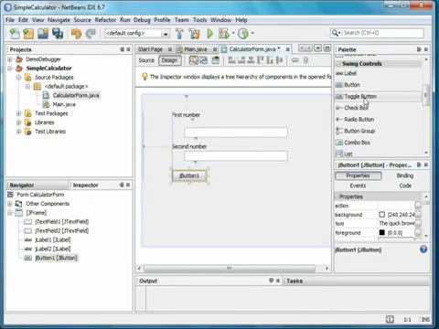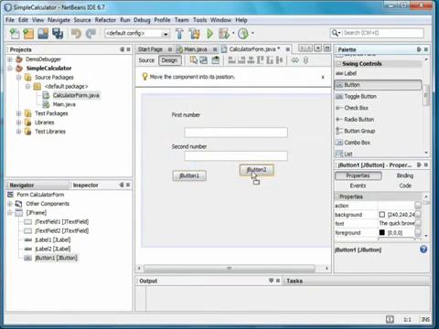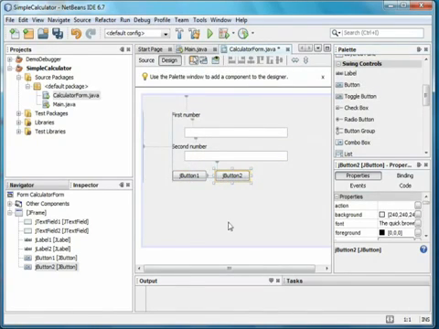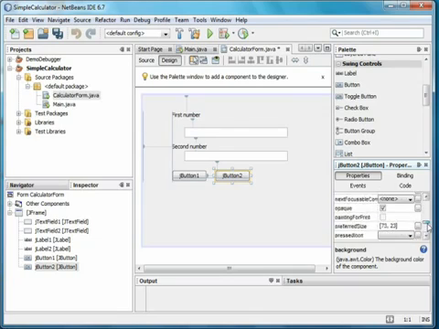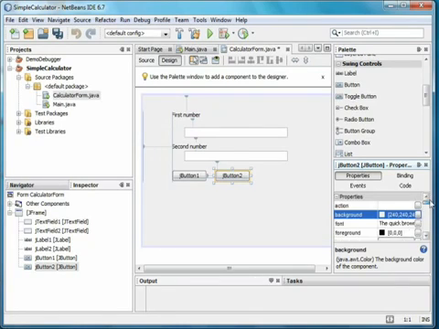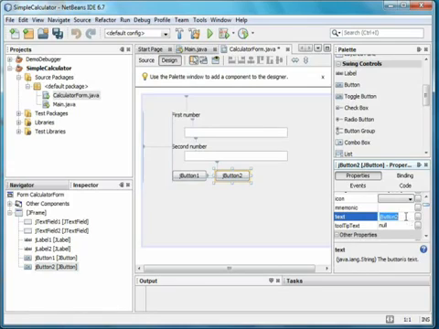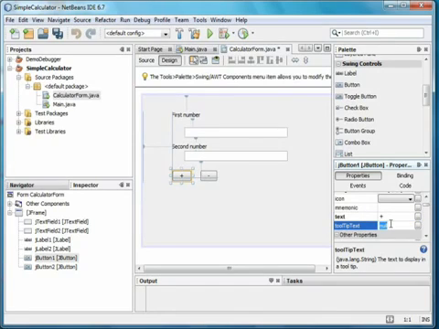Next, I'll add a couple of buttons for addition and subtraction. Again, I will change the text property of these to be plus and minus. Just below that, you'll see tooltip text, which is what is displayed when you hover over the button with the mouse. I'll add some text here saying add and subtract.